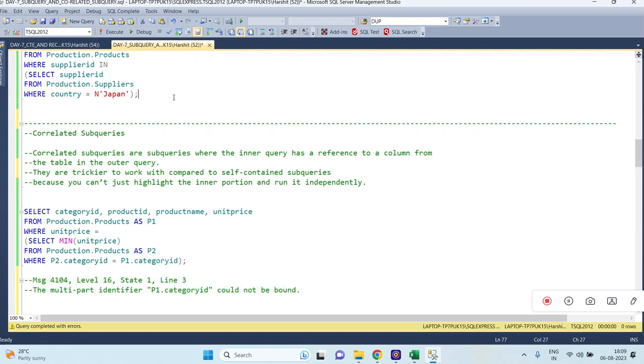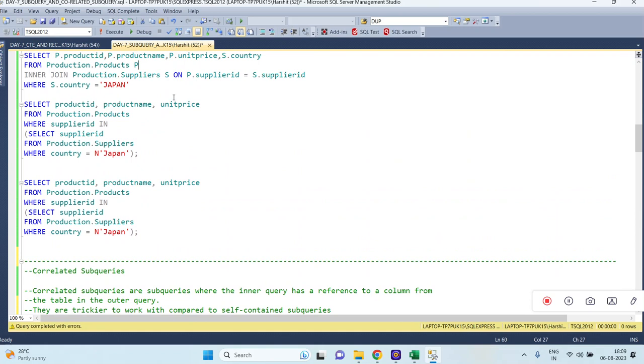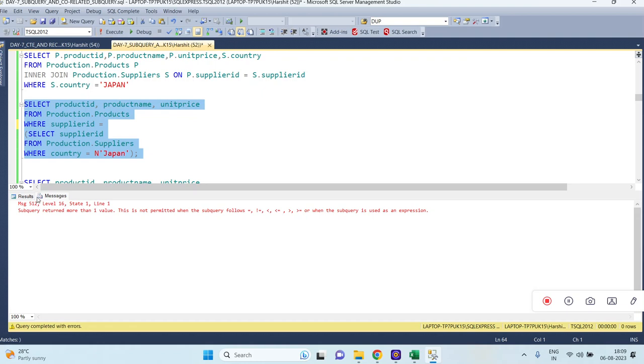And one more thing I have to show you over here. If we use equal to over here, then it is throwing some error, because the subquery returned more than one value. This is not permitted when the subquery follows an equal sign or when the subquery is used as an expression.